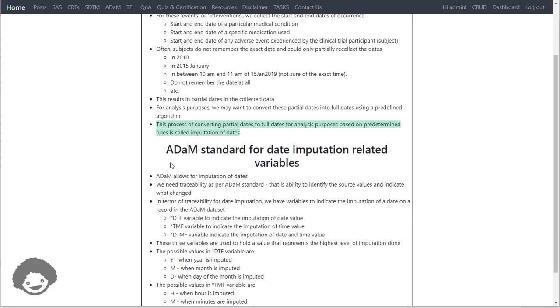So how does ADaM handle these things? The ADaM standard for date imputation related variables: does ADaM allow for imputation of dates? Yes, ADaM allows for imputation of dates, times and datetime values. We need traceability as per the ADaM standard, that is the ability to identify the source values and indicate what changed. In terms of traceability for date imputation, we have variables to indicate the imputation of a date on a record in the ADaM dataset.